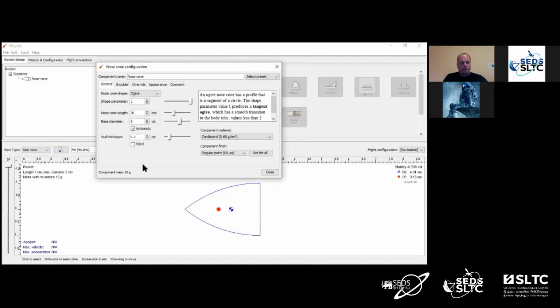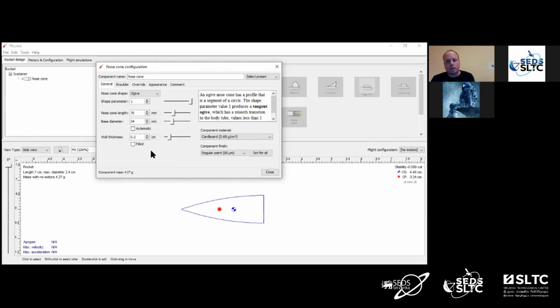I'm going to be making a rocket that is 24 millimeters in diameter. So for the base diameter, I'll do millimeters just to keep it consistent. All right, so now I've got a nose cone 70 millimeters long, 24 millimeters diameter. That's going to be pretty typical if you buy an entry-level kit. Wall thickness, that's about right.